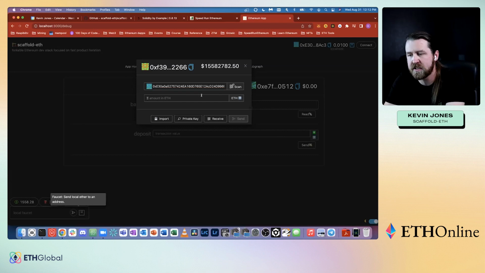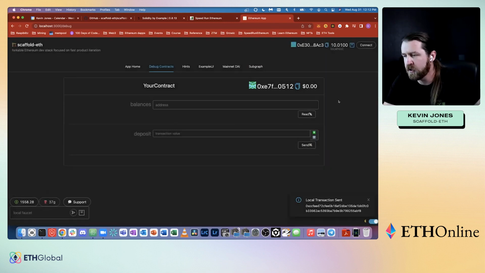So let's paste that address in here. We can switch this to Ether, and then we can grab like 10 ETH from the faucet. And this is going to pull funds from Hardhat and put them directly into our burner wallet that we have in the browser. You could also do this with MetaMask if you had MetaMask there. But you see now that we have 10 Ether, which is a total of almost $15,500.